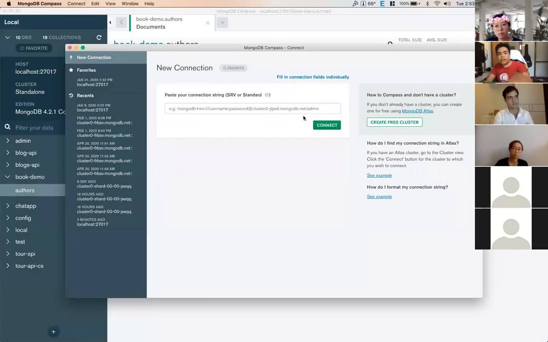So the string should look like this, as you can see here, right? If you use it on local, you don't have to use a username and password at all. If you decide to use a cloud server, for example Atlas or mLab, you need the username, the password, and the host name here. It will not be localhost. 27017, it should be something like this. And admin here is the name of the database. You don't really need the name of the database here at all.